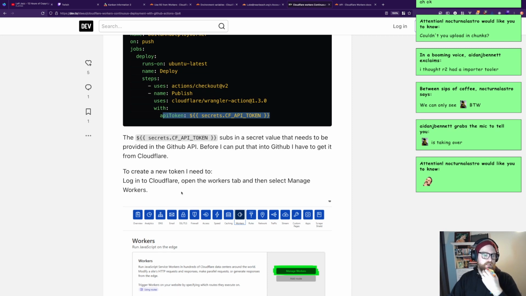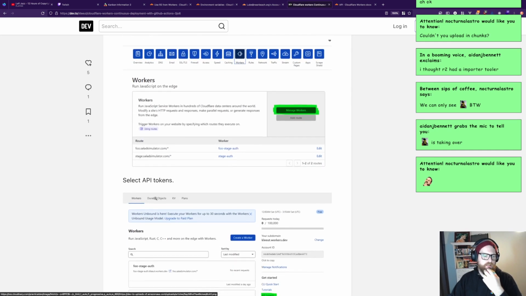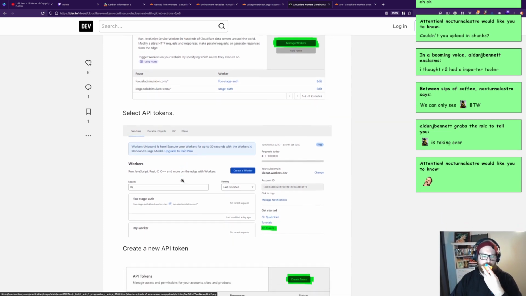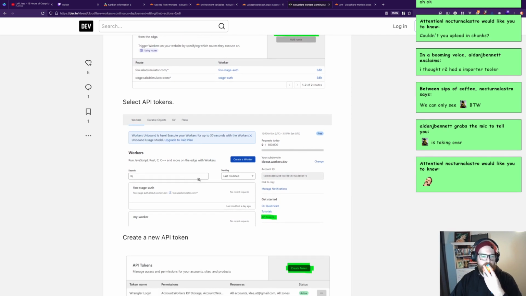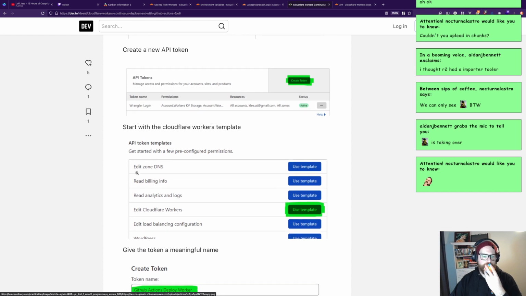To create the token, I need to log into Cloudflare, open the workers tab, and then select manage workers. Oh no, I don't think I've done workers. I've done credentials, API tokens. Select API tokens, create a new API token. Yep. Start with the Cloudflare Workers template, so edit Cloudflare Workers. I will probably see if there's one for R2.